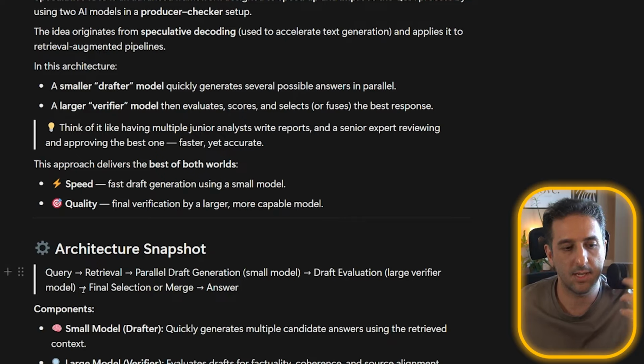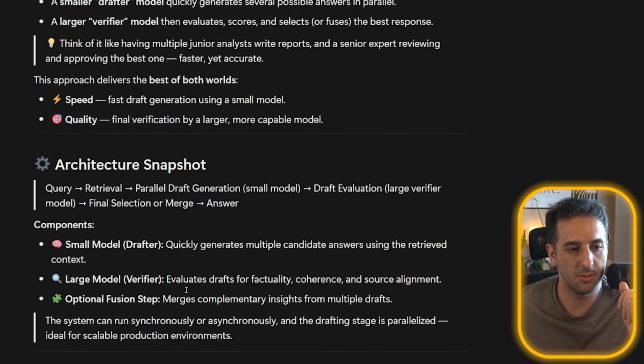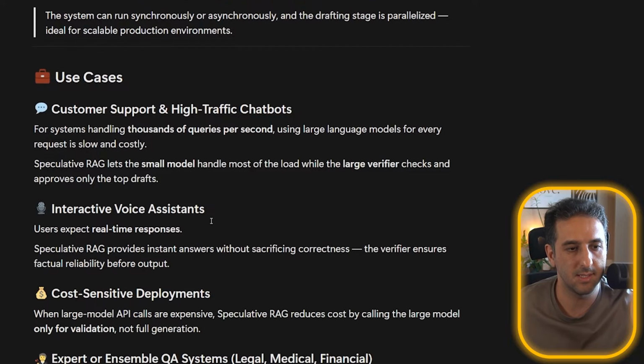So from a high level, we get the query, we perform our retrievals, we then go through a parallel draft generation step using different smaller models. Then we have draft evaluation using our larger model, and we have final selection or merge before we show the response to our user. So let's go through some of the use cases together.